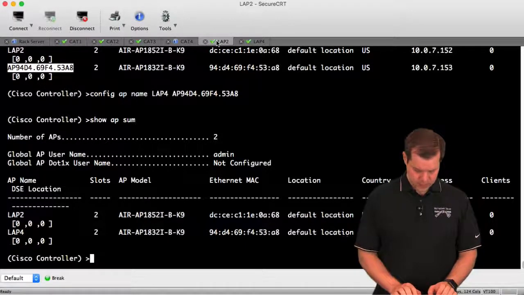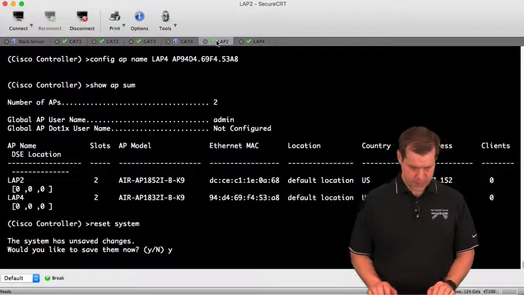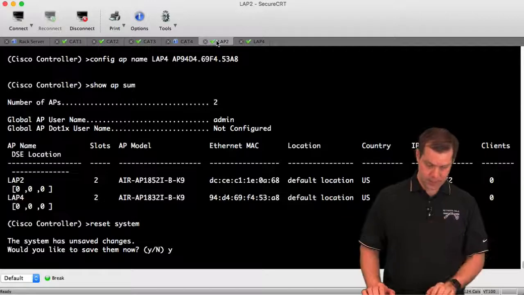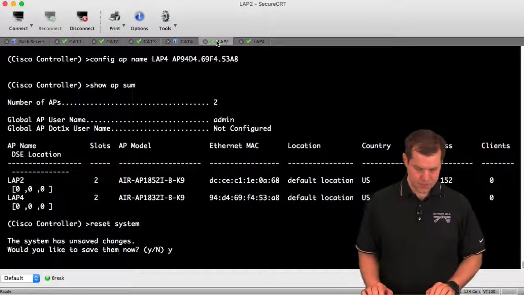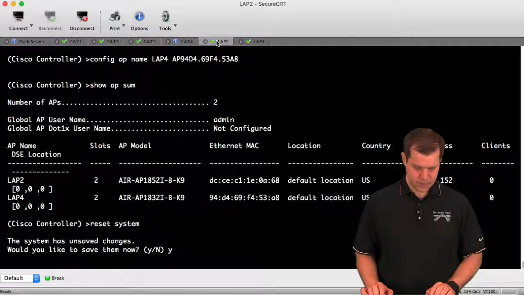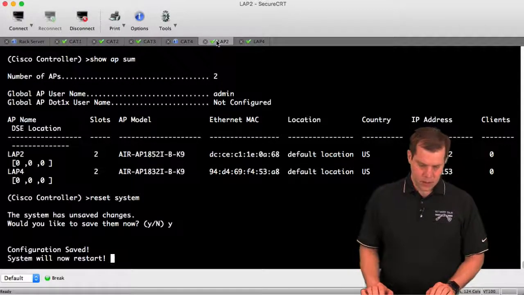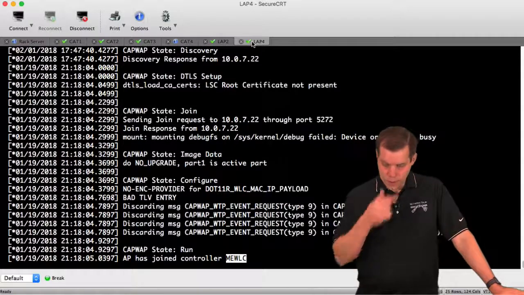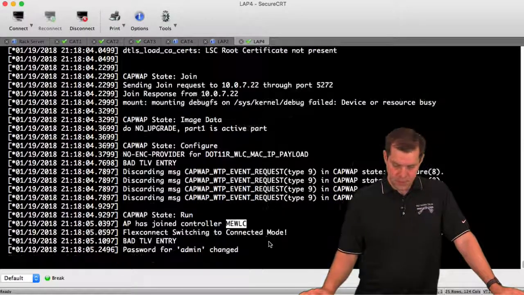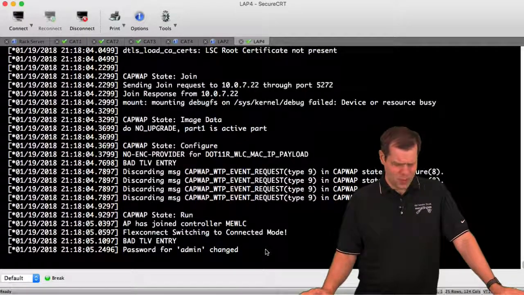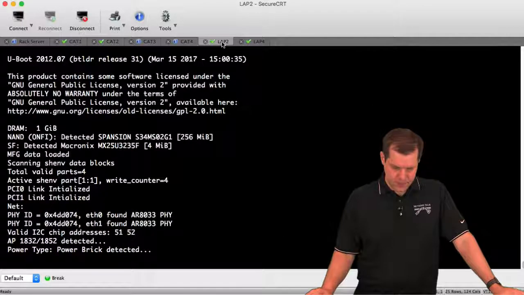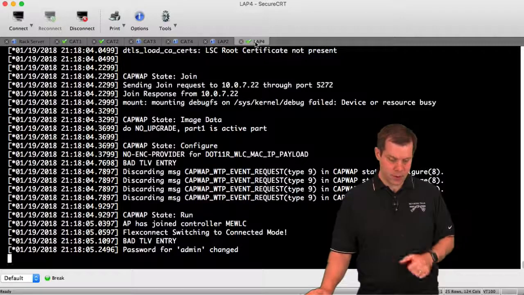Okay, so I guess reset system. Yeah, I guess I'll save changes. I don't know what they are, but I'll save them. Okay, so let's watch the logs on LAP4. I don't think it'll take super long for it to detect that LAP2 has gone away. Okay, so LAP2 is in fact rebooting.